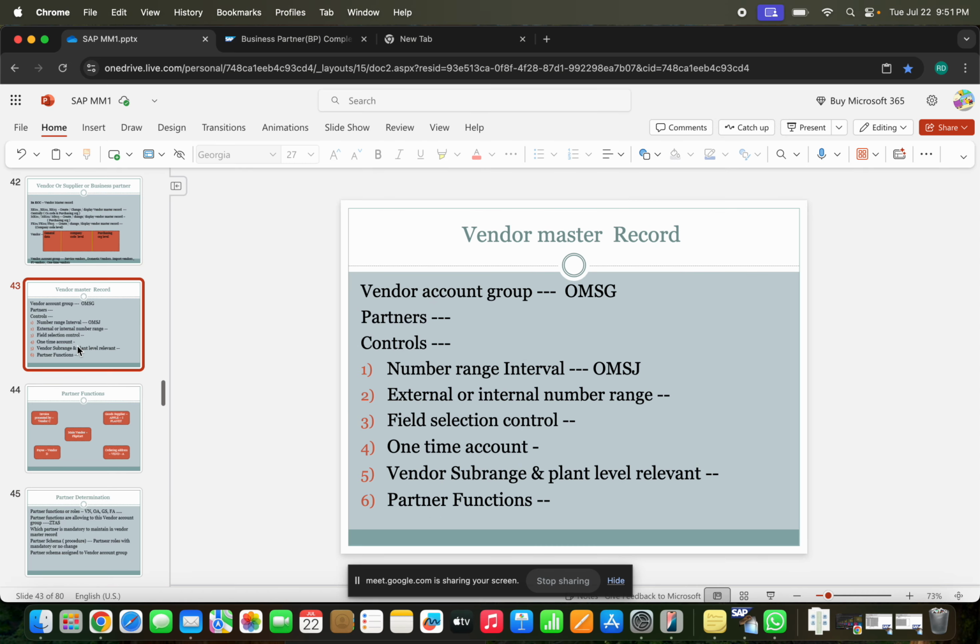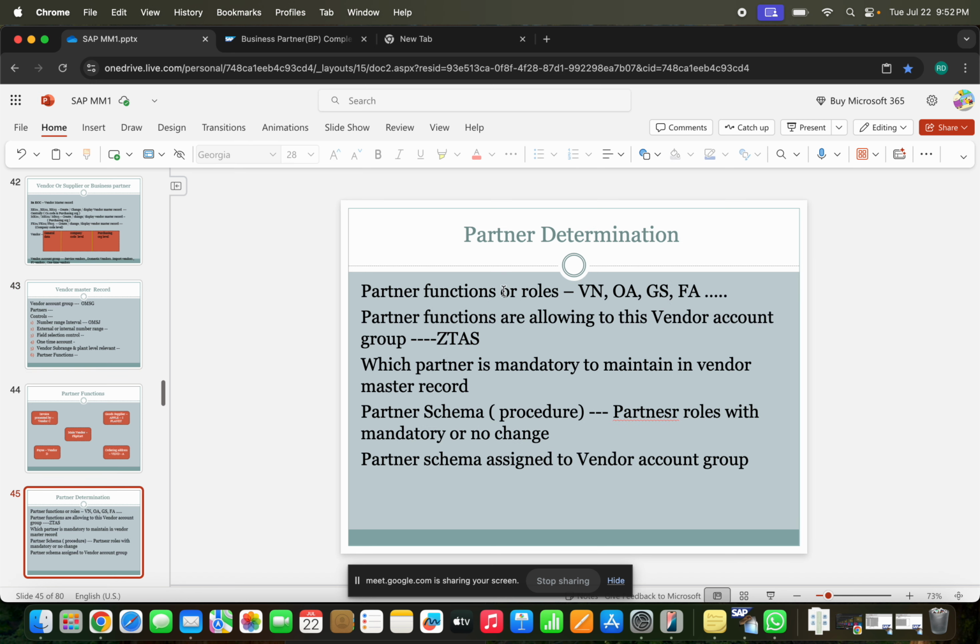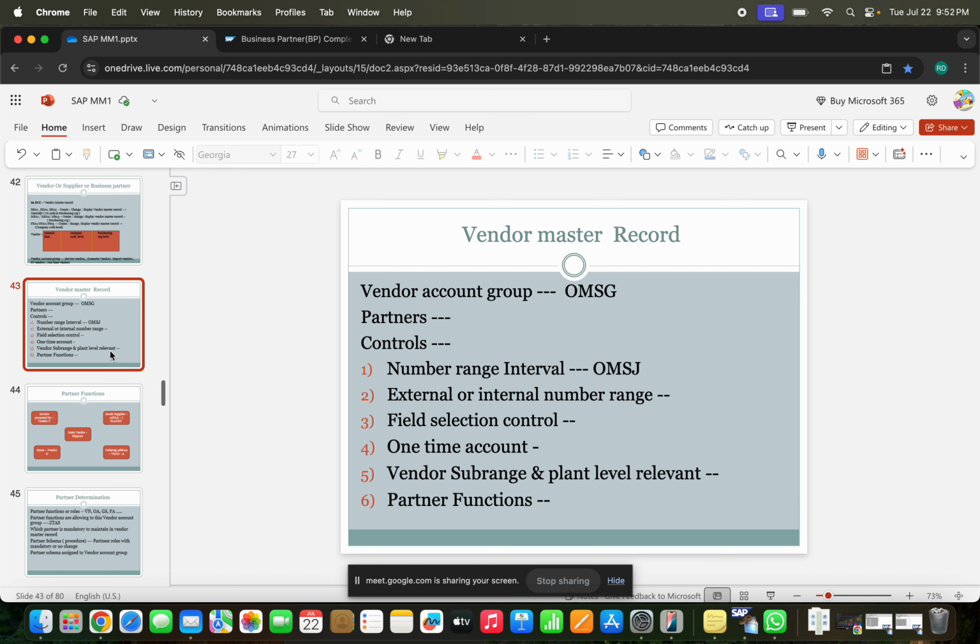What are the controls for the vendor account group? The vendor account group controls the vendor master record through these parameters: number range, external or internal number range, field selection, one-time account, vendor sub-range or plant-relevant data. You can consider vendor sub-range and plant-relevant data as separate or as one. And the partner function will work based on partner determination. This is a completely different topic, partner determination. Is it clear?